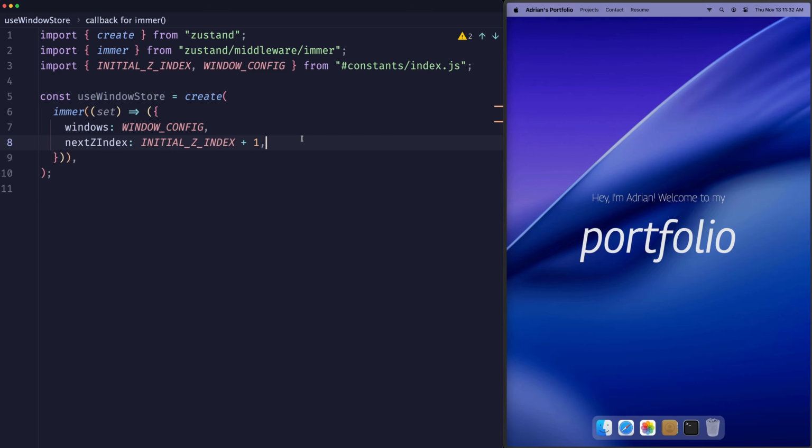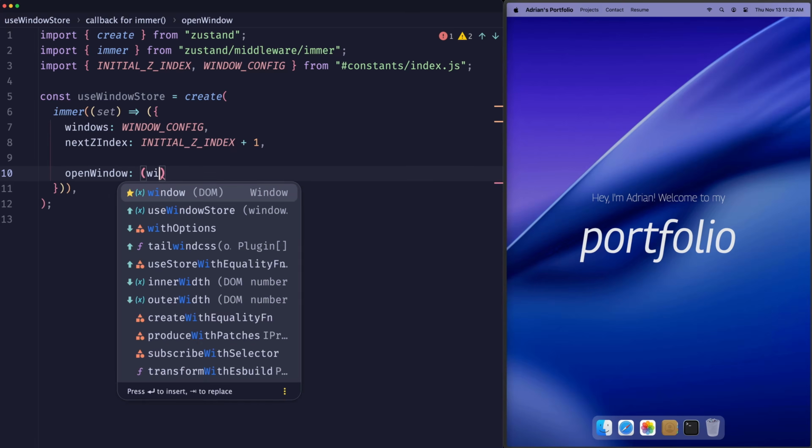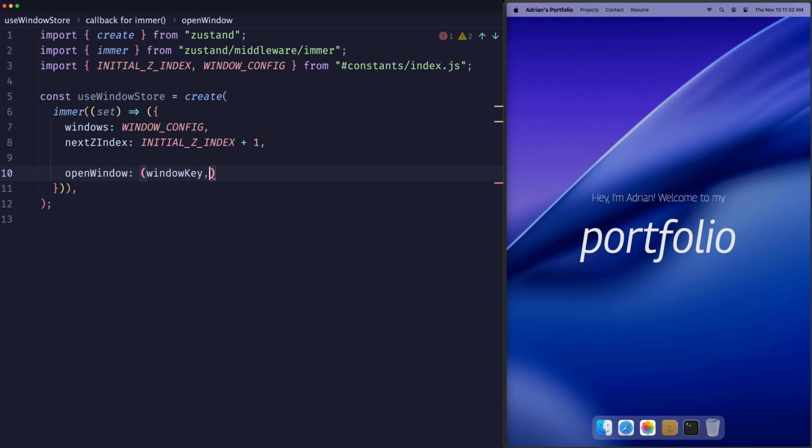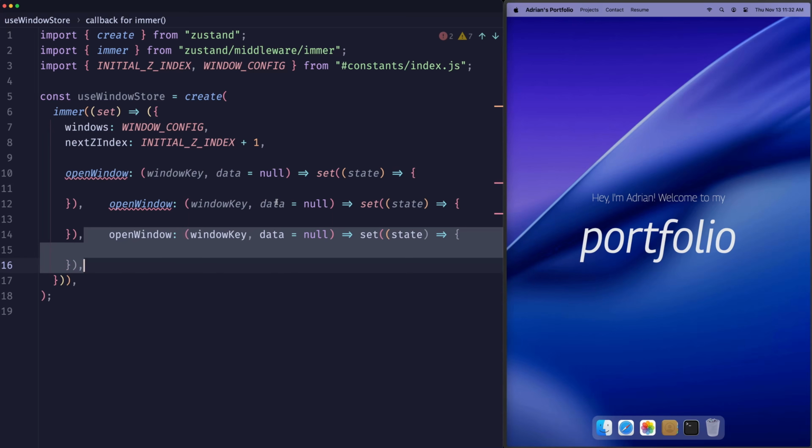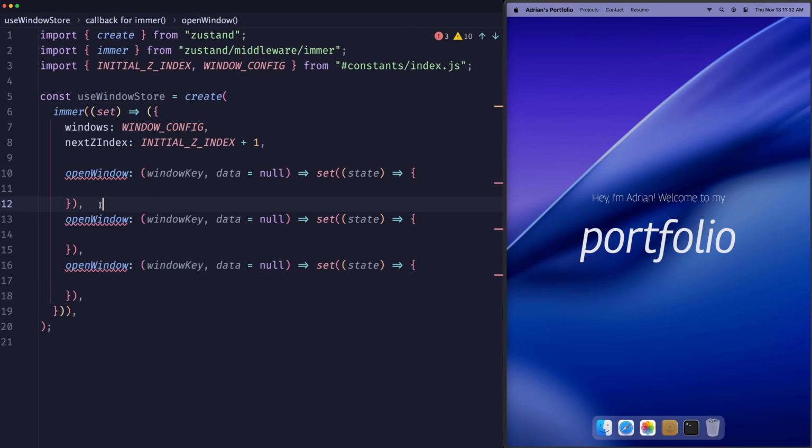And now we can start creating additional functions that we'll use to manage our windows. The first one will be called openWindow. It'll accept the window key we're trying to open, as well as the data, which by default will be set to null. Then we can automatically open up the setter for it without a curly brace right here. And then we get access to the state, where we can open up a function block. I will actually duplicate this part right here, the openWindow, for two more functions that we'll use later on.